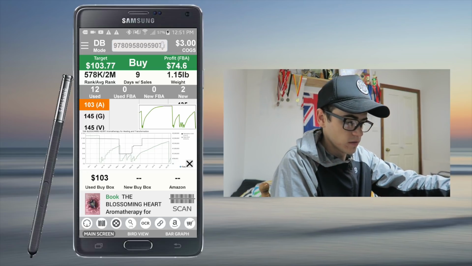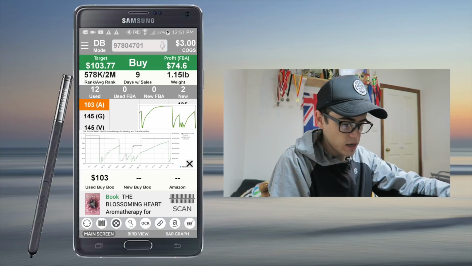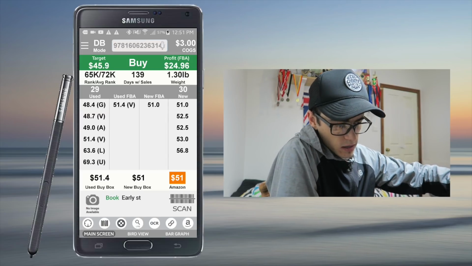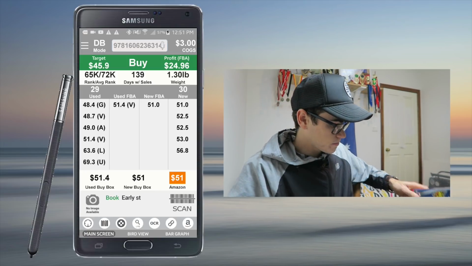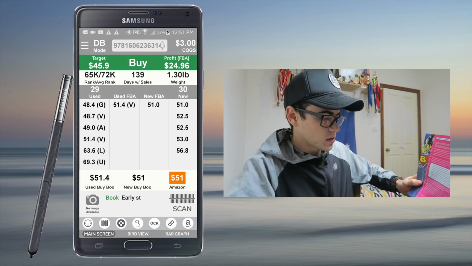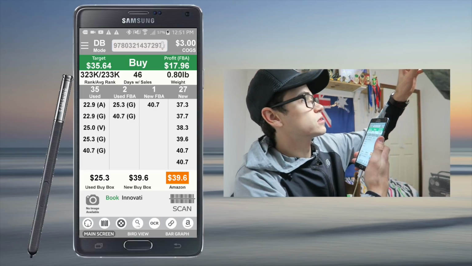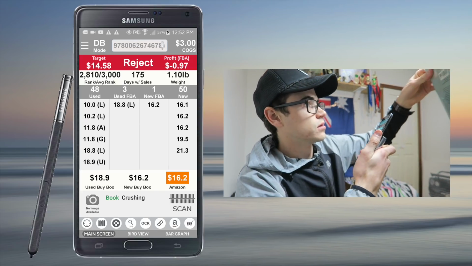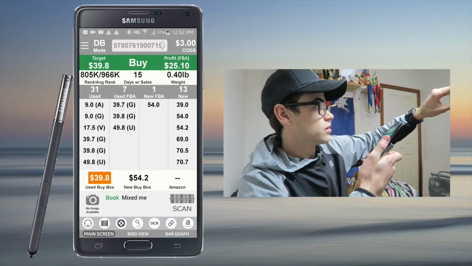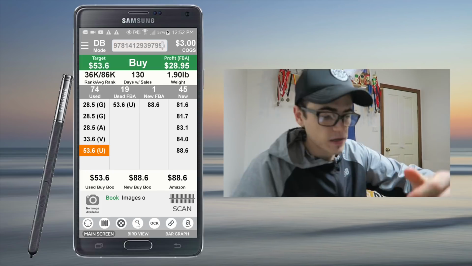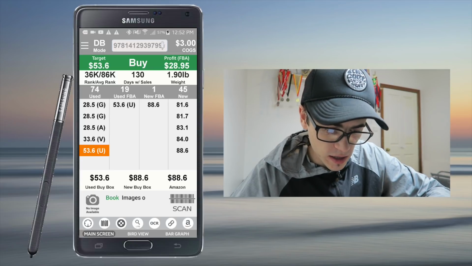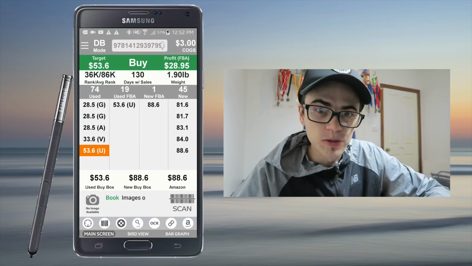So if we scan, scan, scan, that didn't work, but scan, scan, scan, scan, scan. It's fairly quick, you know, so that's really one of the great things I love about an app like this. You can get through books very quickly.